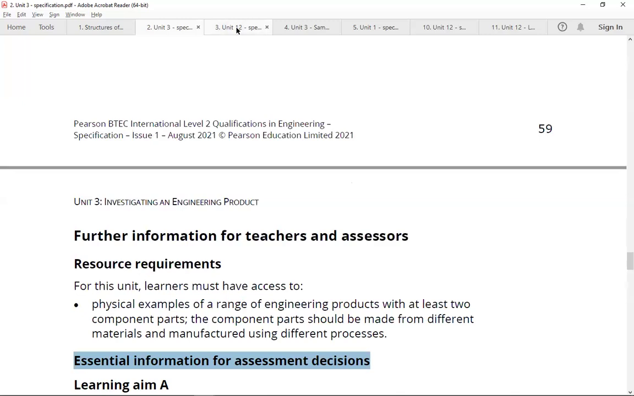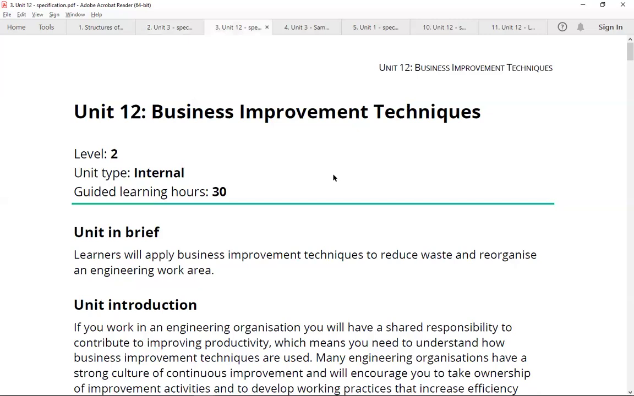We can look at a different unit. If we look at Unit 12, for example, this one is business improvement techniques. Now this one is an internal unit. Now when it says an internal unit, we know that we're going to present the students with assignments that either you've written as a centre or you're using the authorised assignment briefs.